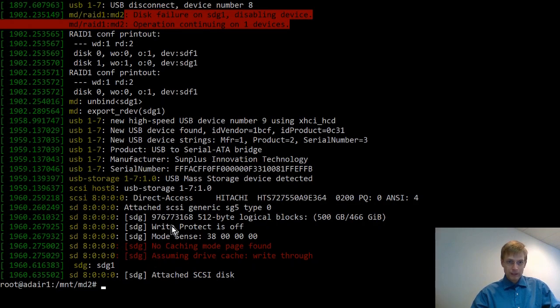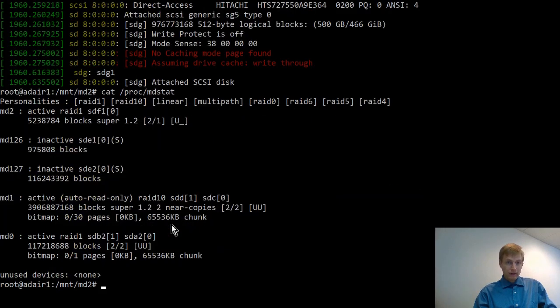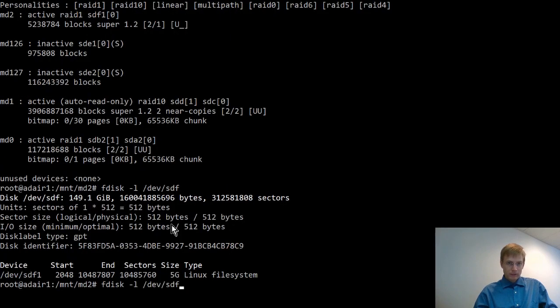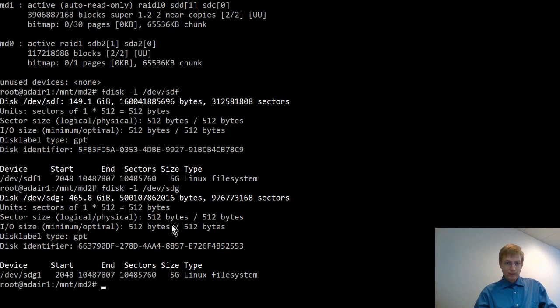Now we've got SDG attached again, so if we look at our mdstat, of course the drive is not automatically re-added to the array. I can look at that drive and make sure the configuration is still the same. SDF, of course, that's the one that we didn't unplug. SDG is the one we actually unplugged. The piece is still there, but we need to re-add that to the array.